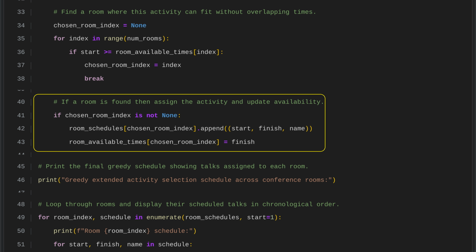When a suitable room is found, the program assigns the current activity to that room by adding its start time, finish time, and name to that room's schedule. This action reserves the room for that specific time slot. Afterward, the room's next available time is updated to the activity's finish time. This prevents any later activities from being scheduled in that room during an overlapping period.